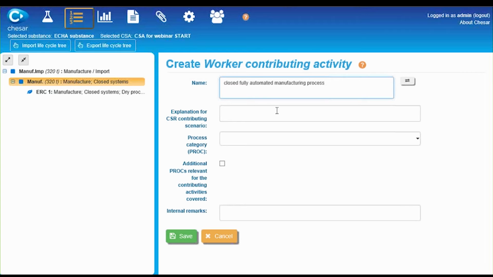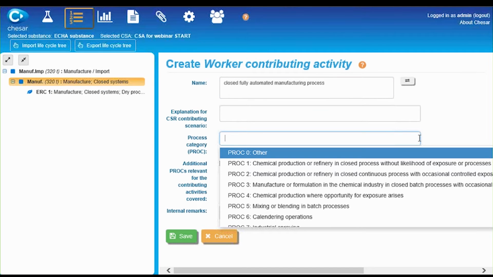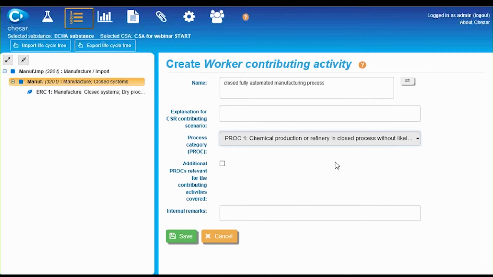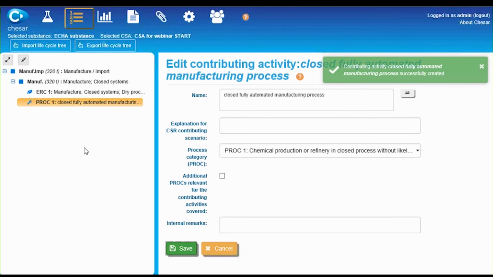Okay, this is clear, probably don't need explanation now for the CSR. All those who have worked already with Chesar 2 know probably now what comes now is the assignment of a PROC, and there is one process category which is used for this, that is the PROC 1 for the closed system. And again, I save. System tells me I have included all information, and then the PROC 1 occurs here as the worker contributing scenario. I don't need more now because this is a fully integrated closed process where even the system cleaning is done automated in a closed process.